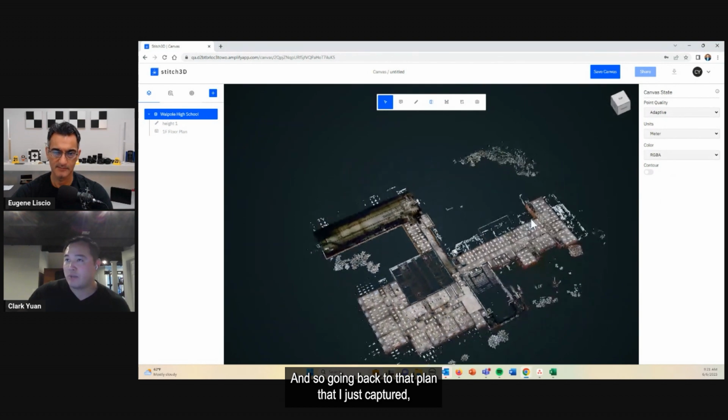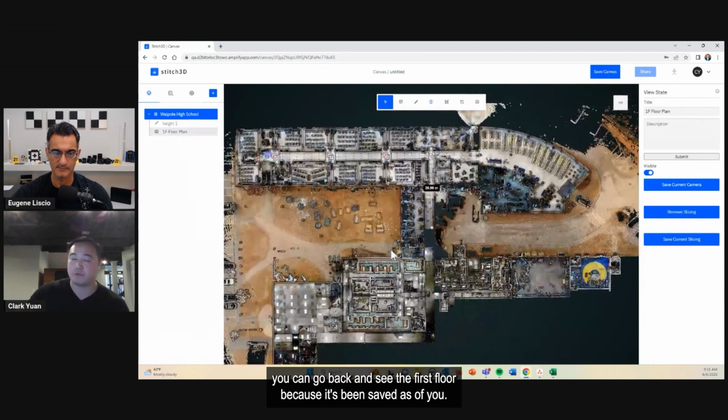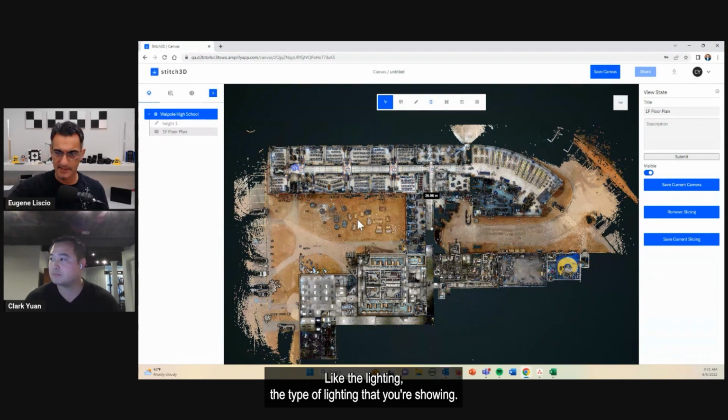And so going back to that floor plan that I just captured, if you were in this view and you want to quickly go back to the first floor, you can go back and see the first floor because it's already been saved as a view. Yeah, it looks pretty cool. What's going on with the lighting, the type of lighting that you're showing?